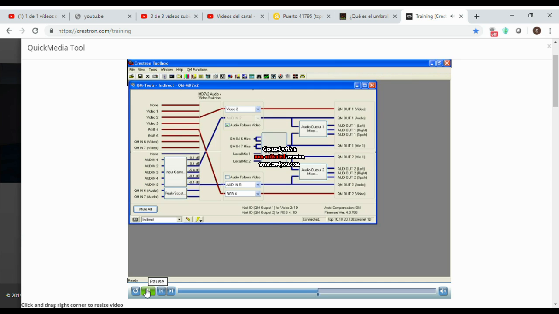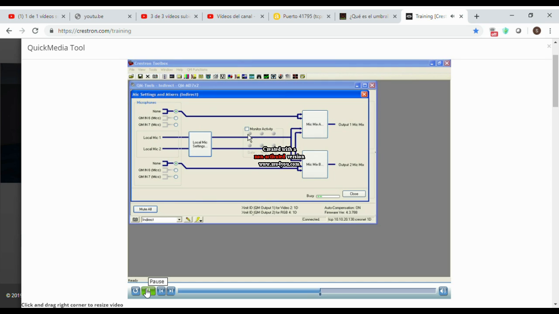Next is the microphone settings and mixer, which includes real-time level monitoring. Remember to disable this feature when it is not being used, as it will slow down the performance of both the device and the system tool.